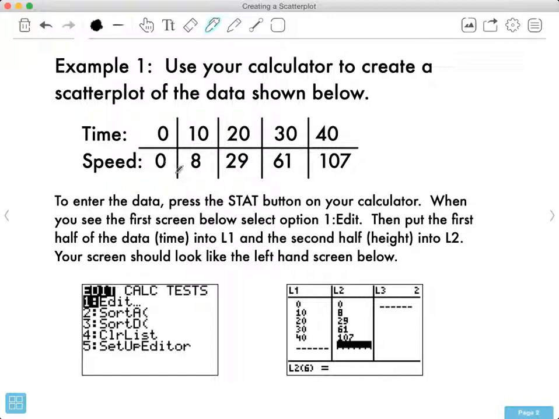To enter this data into your calculator, you want to press Stat and then select option 1, Edit. You can see that right here. You get this screen when you press Stat, and you can just press Enter immediately to get into the Edit window. You'll see a window like this without the data entered in.